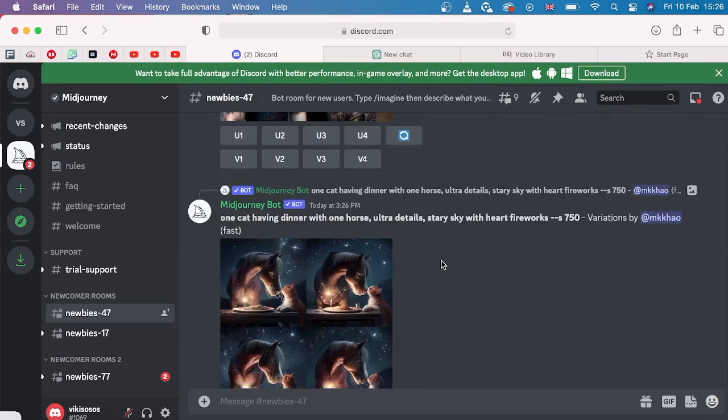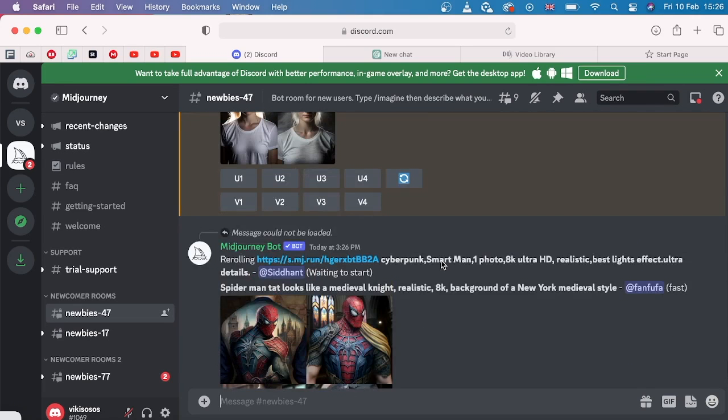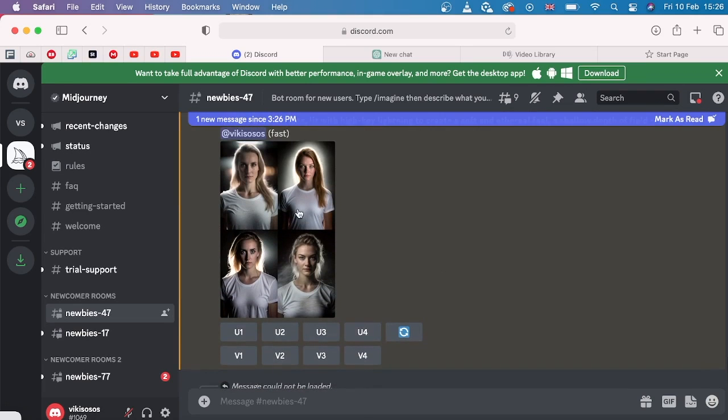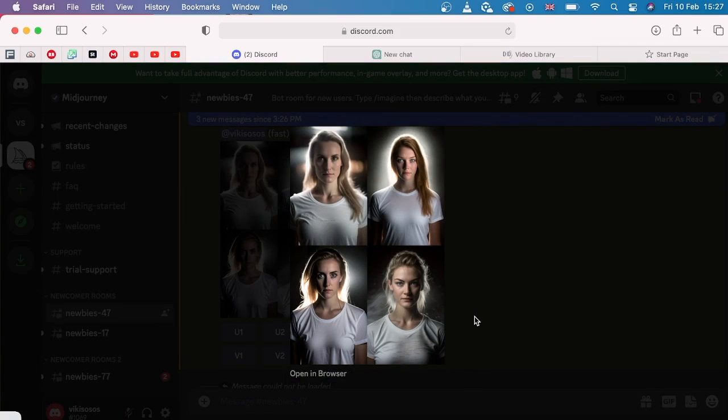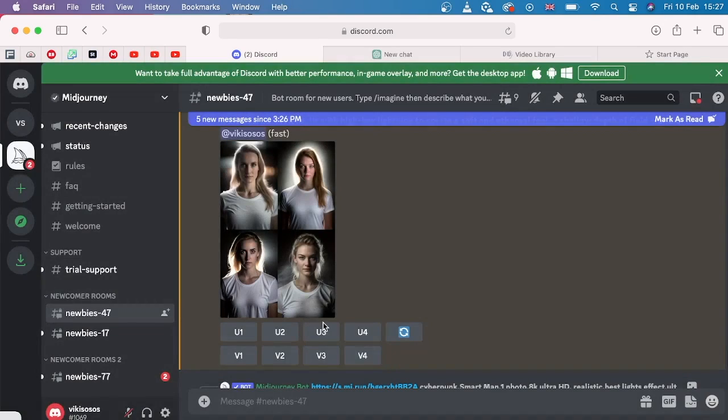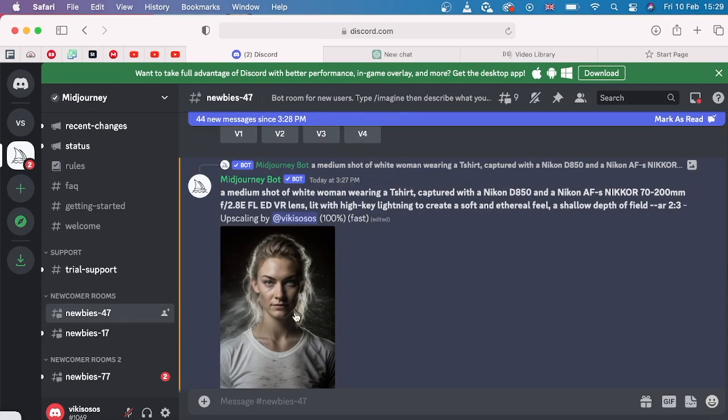After the picture has been generated, we need to scroll down to find it. We can upscale it by pressing U and the number, or we can create more variations by pressing V. Wait for the upscaling and download the finished picture.